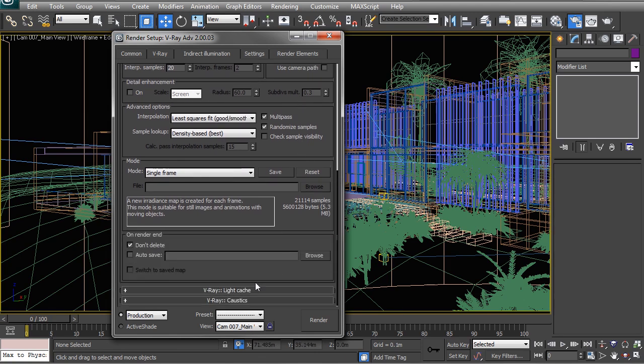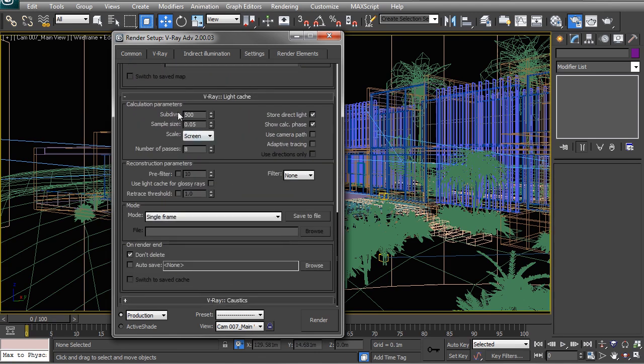Next, as we scroll down, we can open up the light cache. We can increase the subdivisions to 1000. Then we can make the sample size smaller, so let's use 0.01. Next, we're going to go to the filter and we're going to choose nearest. And we can also include a pre-filter. Then everything on this page you can leave as is.